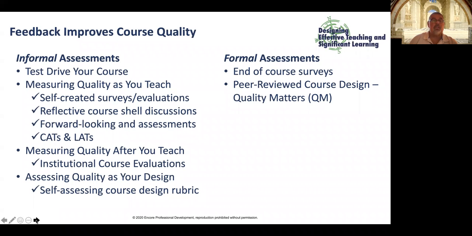Then, of course, you get the institutional course evaluation. So when you're done teaching, you get those kinds of things. Now, I don't know about you, but at Hennepin Technical College in Minneapolis, we really changed a couple of things. One is we didn't do them at the end of the semester. We started to do the institutional course evaluations about two-thirds of the way through the course.